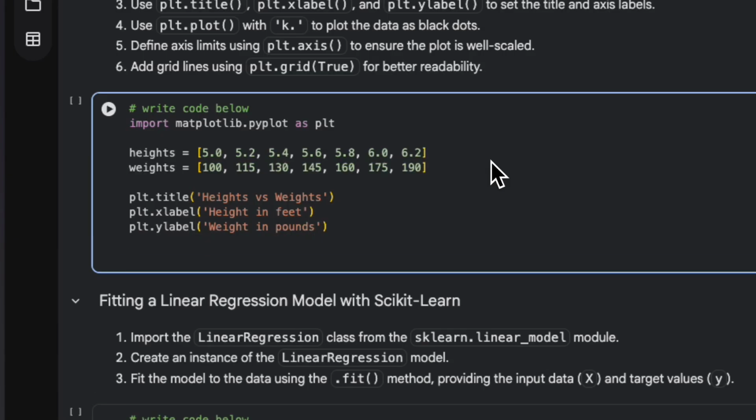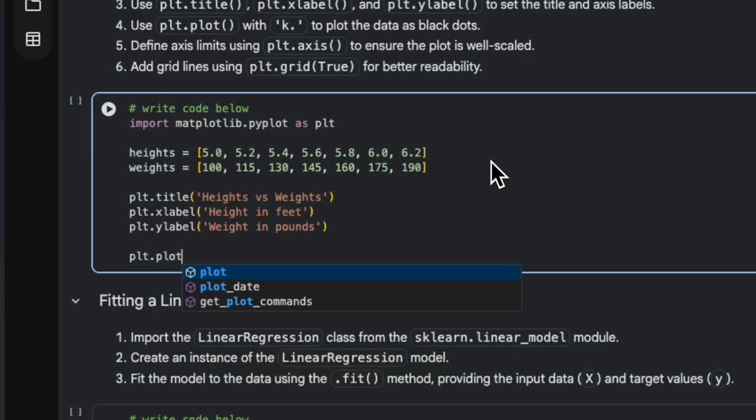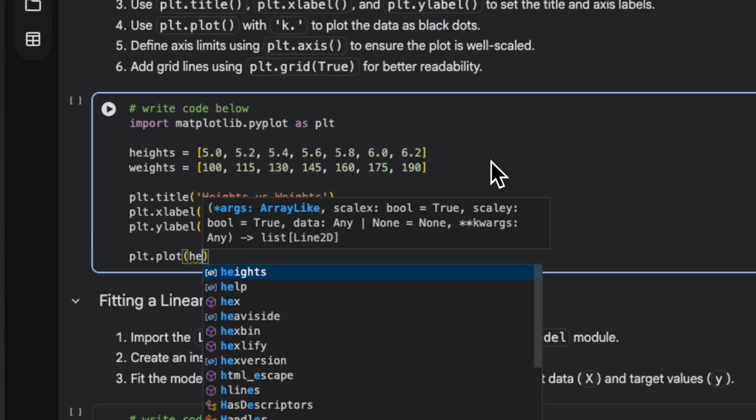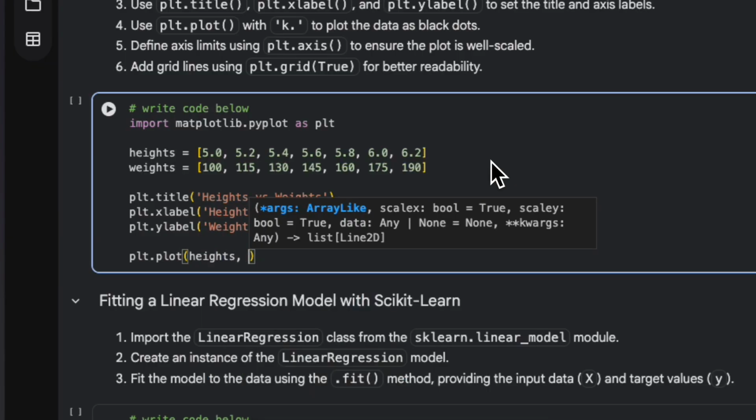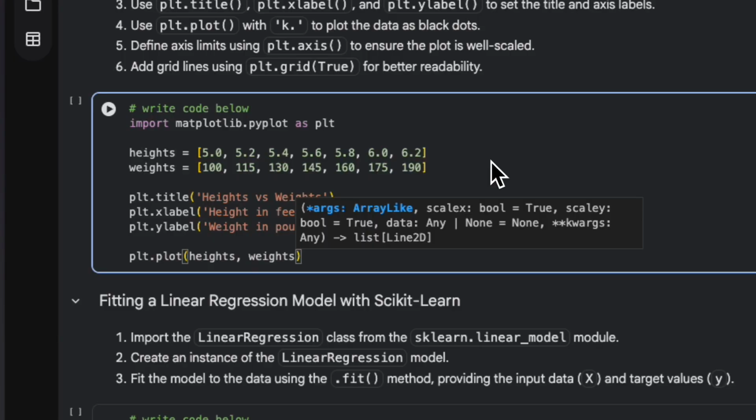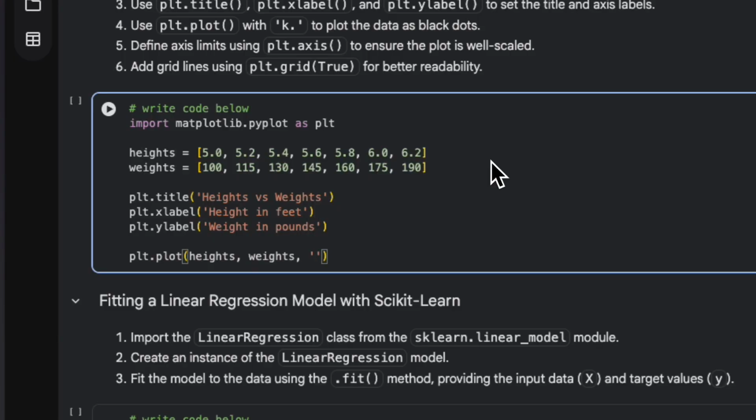The next thing, let's do the plt.plot. So now what we actually want to see is our height and weight, and let's use the k dot. So that's the dot plot style. Actually, k dot. There you go.